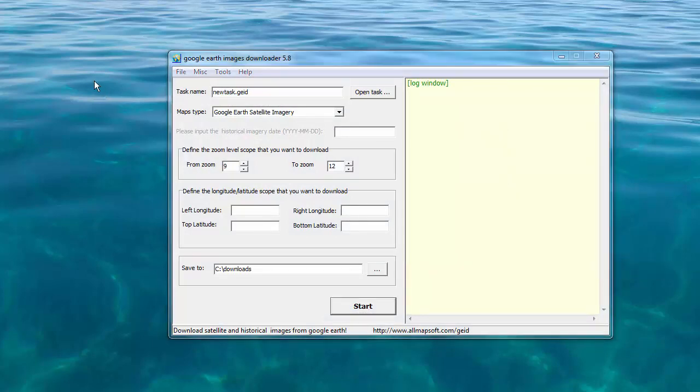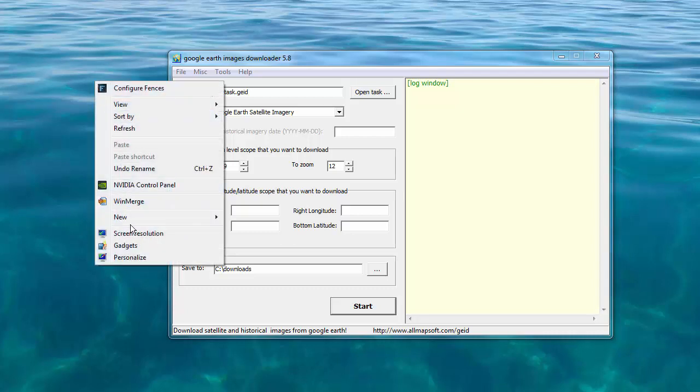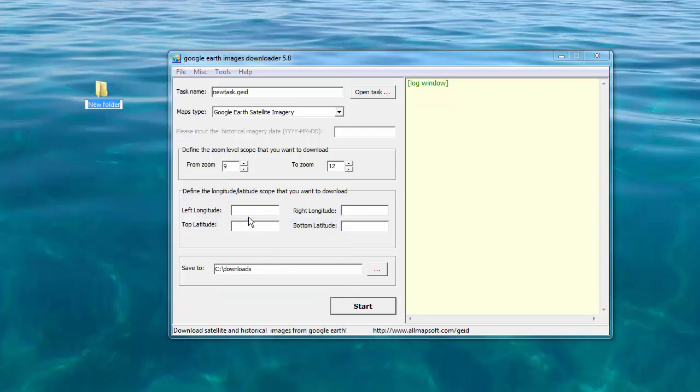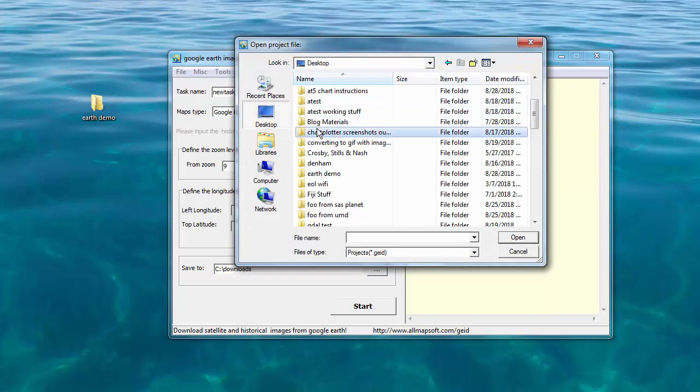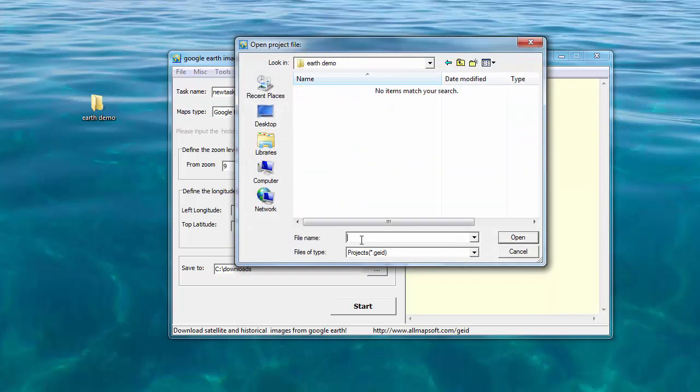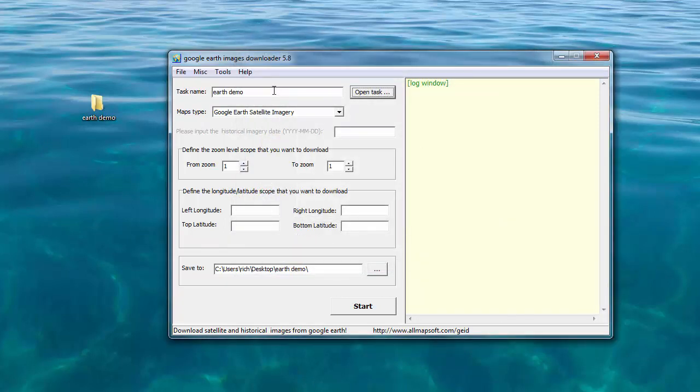Let's make a new directory. Just make it on the desktop here for our project. And let's call it Earth Demo. And then we're going to open a new task. We're going to go to the desktop. We're going to pick Earth Demo. And we'll call this Earth Demo in the file name box and open. So we have Earth Demo.